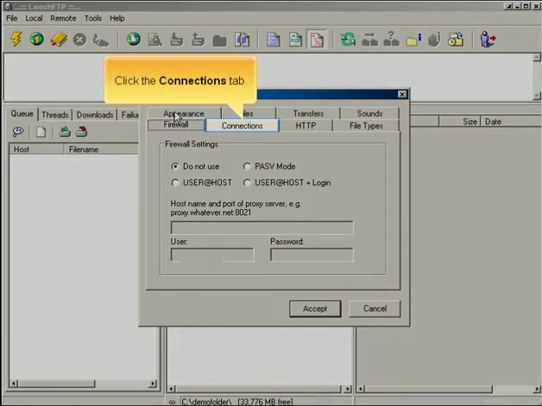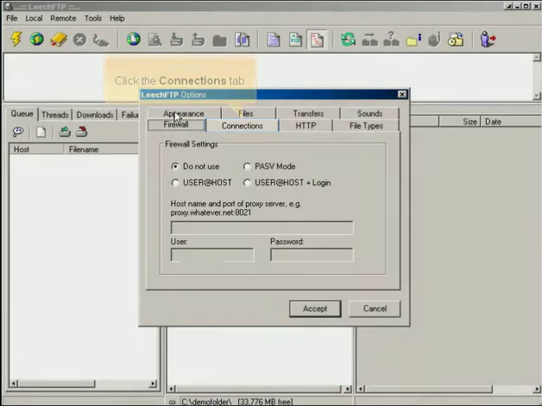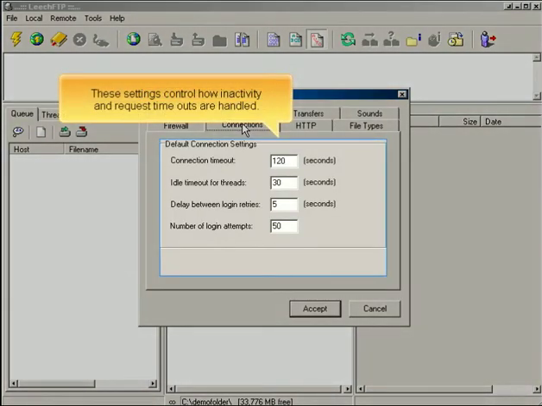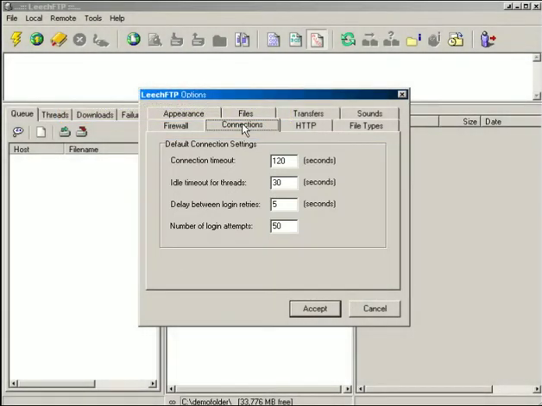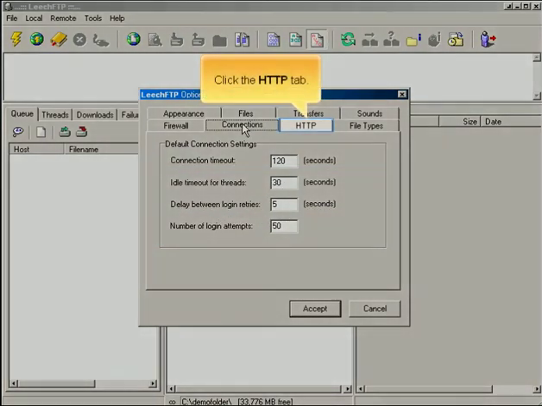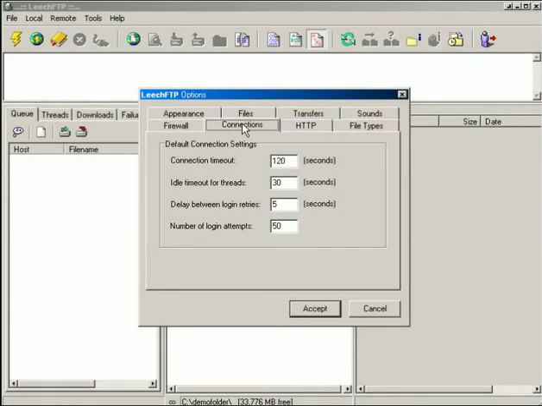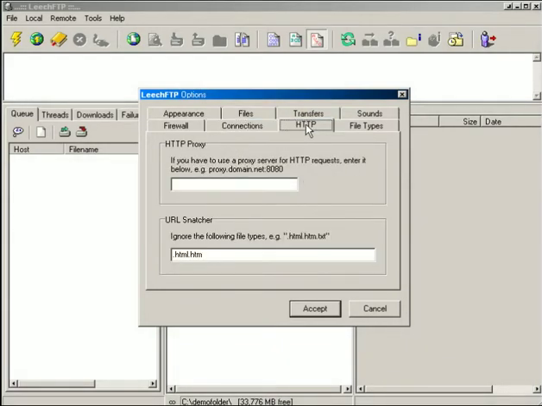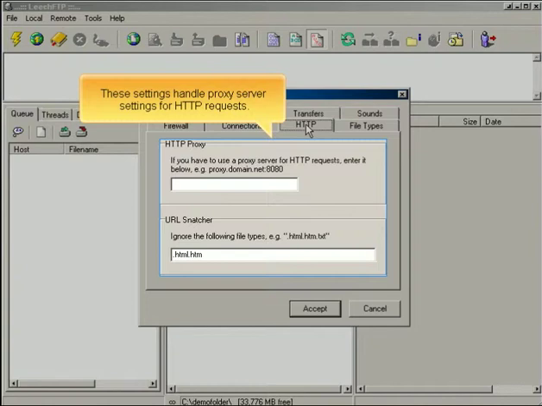Click the Connections tab. These settings control how inactivity and request timeouts are handled. Connections may be terminated for inactivity from the server end as well, regardless of what the settings here are. Click the HTTP tab. These settings handle proxy server settings for HTTP requests.